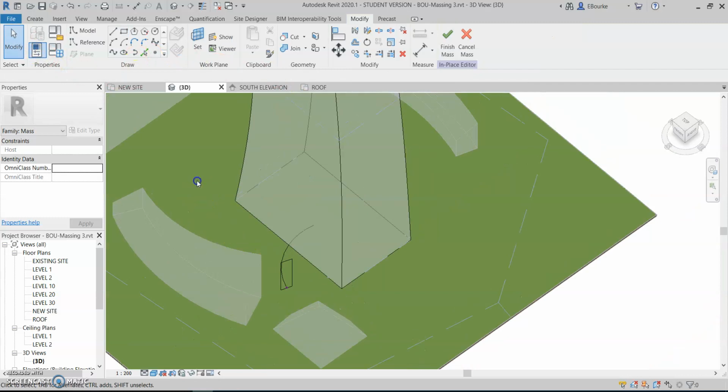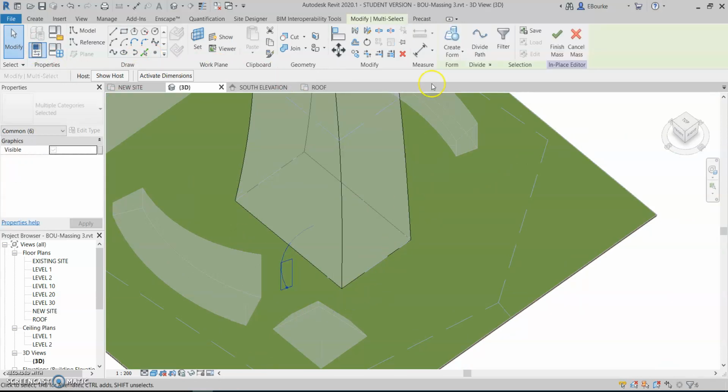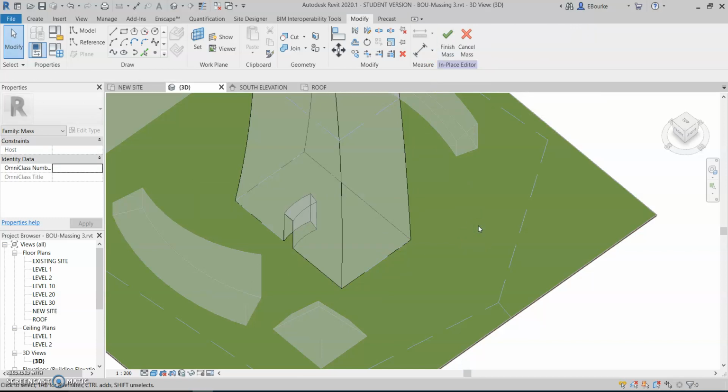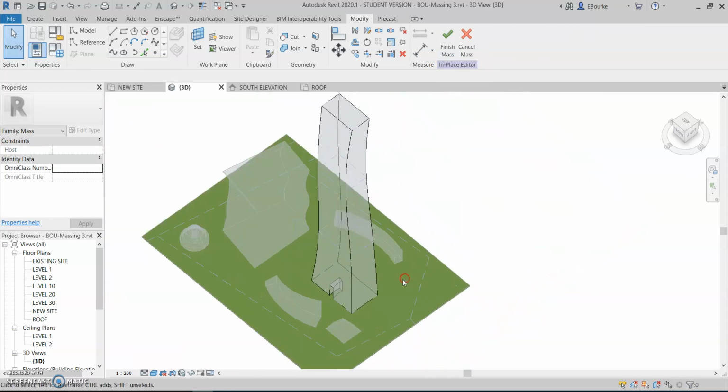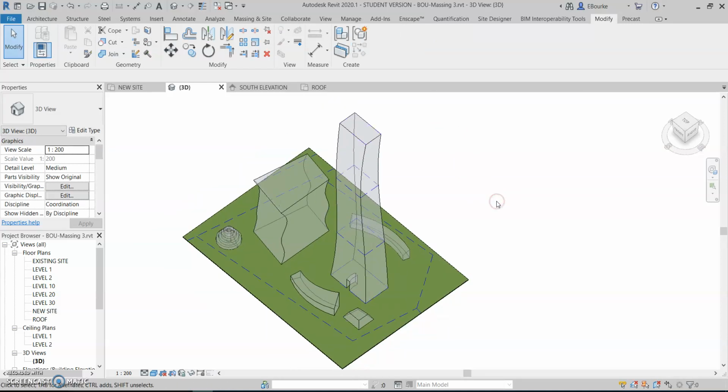Now that I have the geometry created, I select it all, and instead of creating a solid, I'm going to create a void form. And the void form will cut itself out of that solid. So I could use a combination of solids and voids to get to the final shape. When I'm done, I hit Finish Mass, and now I have those shapes.